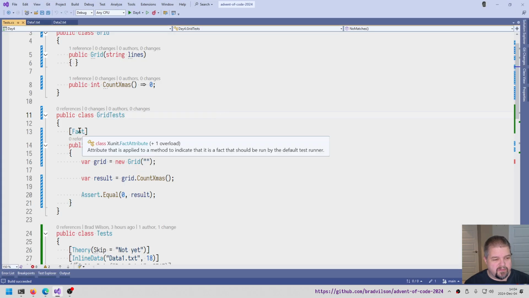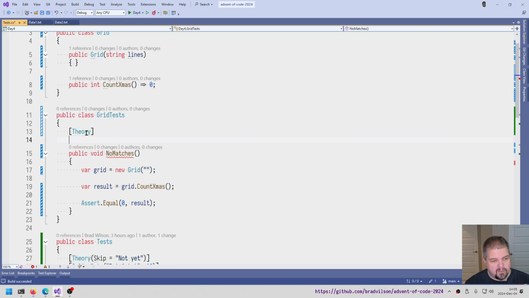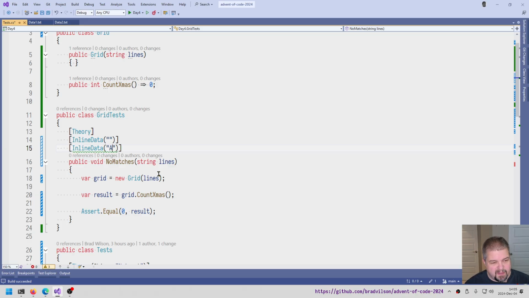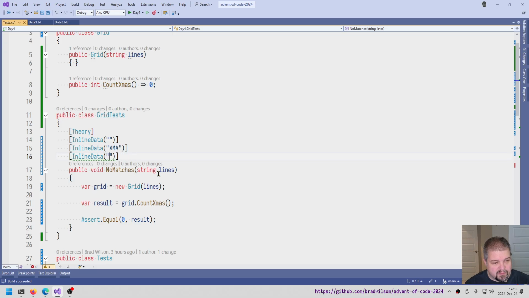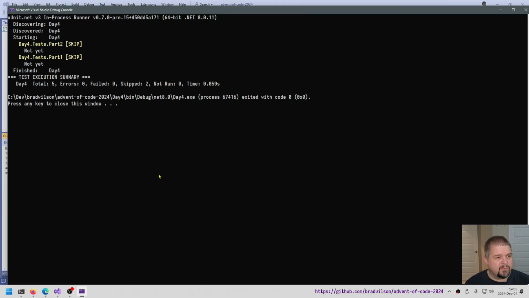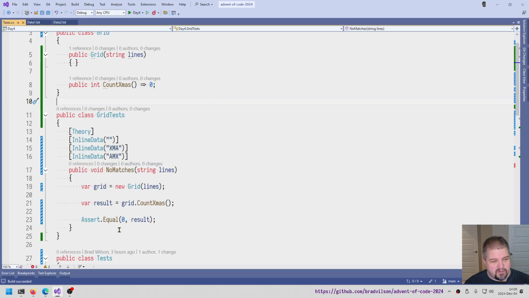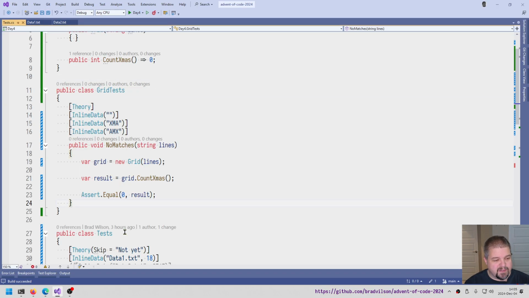All right, let's immediately turn this into a theory. Inline data for the board. All right, string, well, the lines, right? That's what we called it, the lines. Okay, it still passes. Yeah, let's put some other things in here like XMA and, I don't know, AMX, right? Those are not Xmas. Okay, so there's a few pieces of data now to give our no match test some meat.